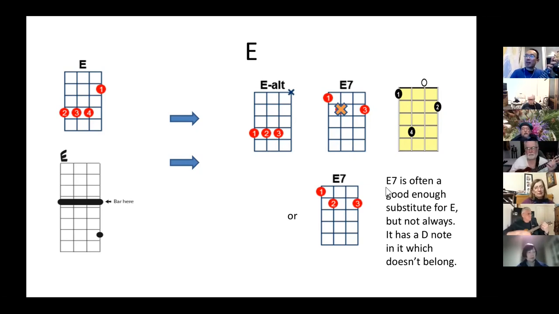So remember what I said about approximate substitutes? E7 is often a good enough substitute, but not always. It's because it has a D note, which doesn't belong. Make sure you can play E7 and E back and forth, then you can tell the difference. Maybe we should do that as an exercise. Let's do it together. Ready? E7 and then E, back and forth.